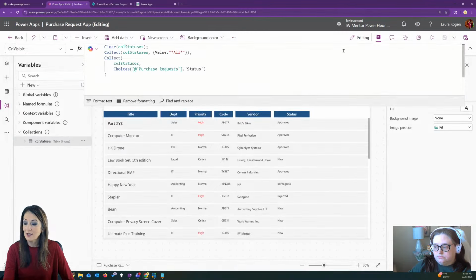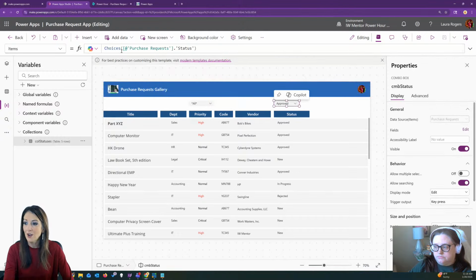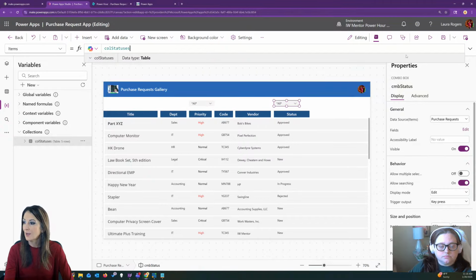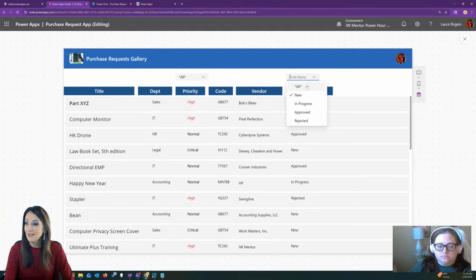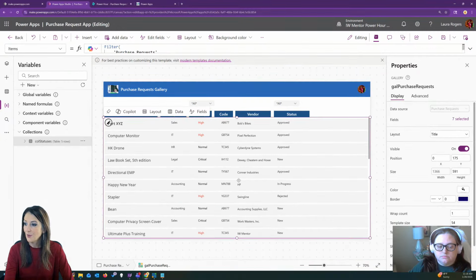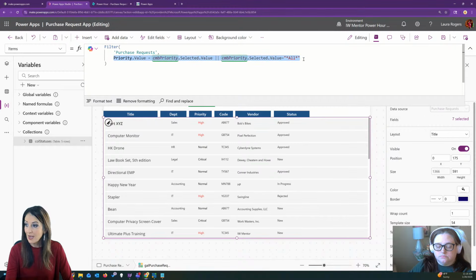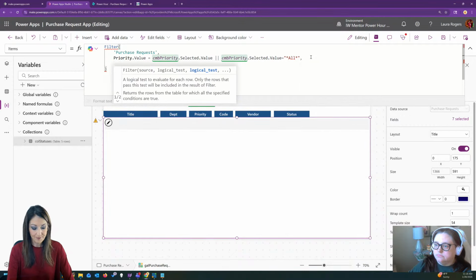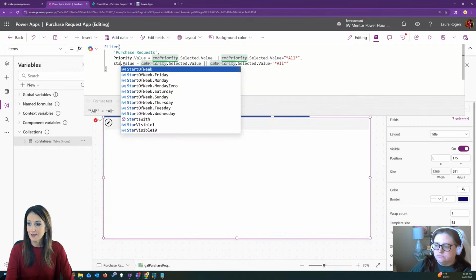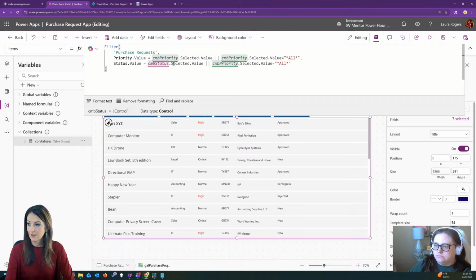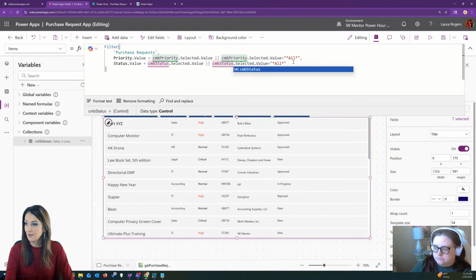Now that I have my collection and everything's listed correctly, I can go here, and instead of just pointing straight to the choices, I can point to my collection of statuses. Here we go. And then it's got all the statuses here, but I haven't put the filter in here yet. So I have to go add that. I'm just going to put a comma here, copy this thing, and adjust it slightly for this other column. So this one's going to be status dot value equals CMB status dot selected dot value, or CMB status dot selected dot value equals all.